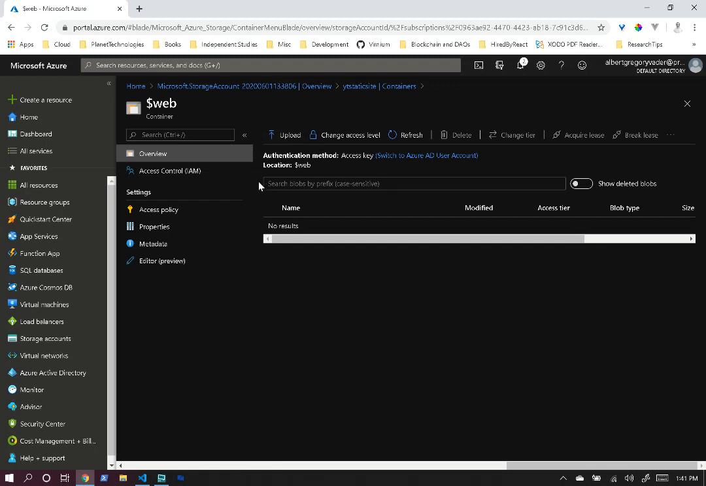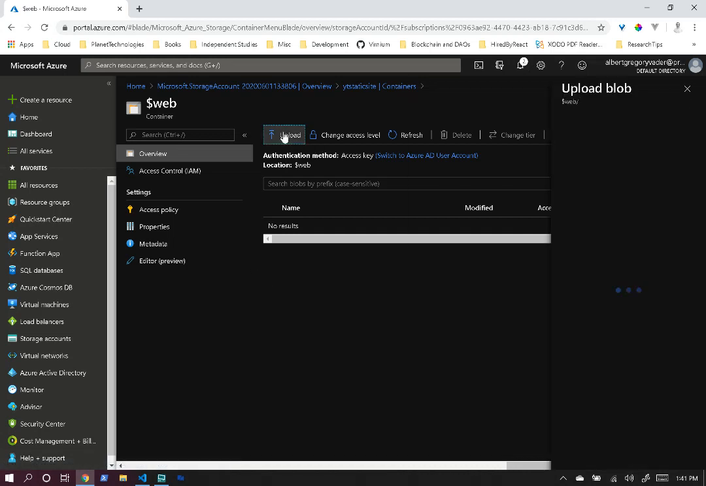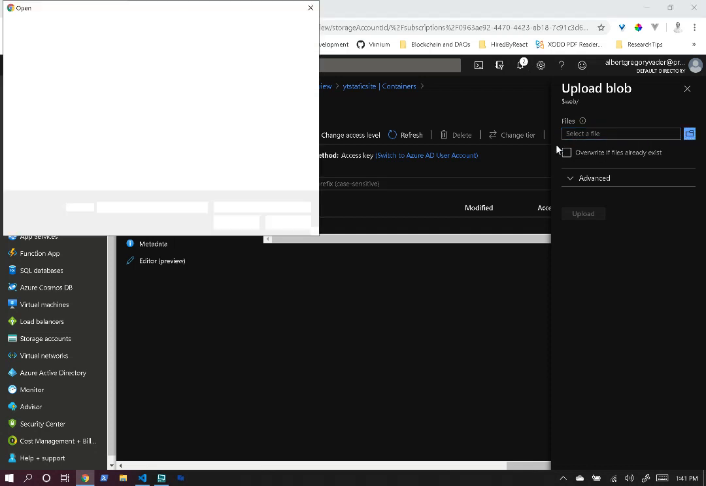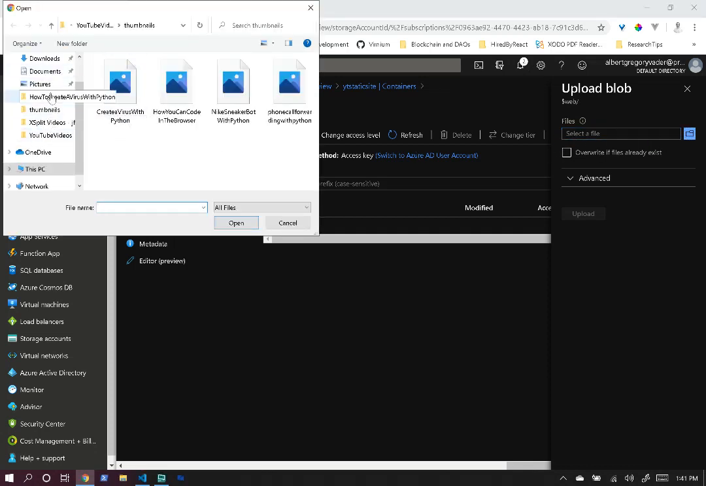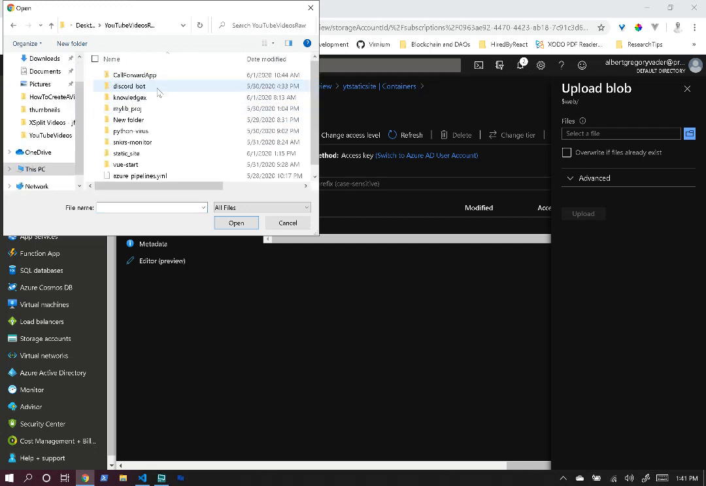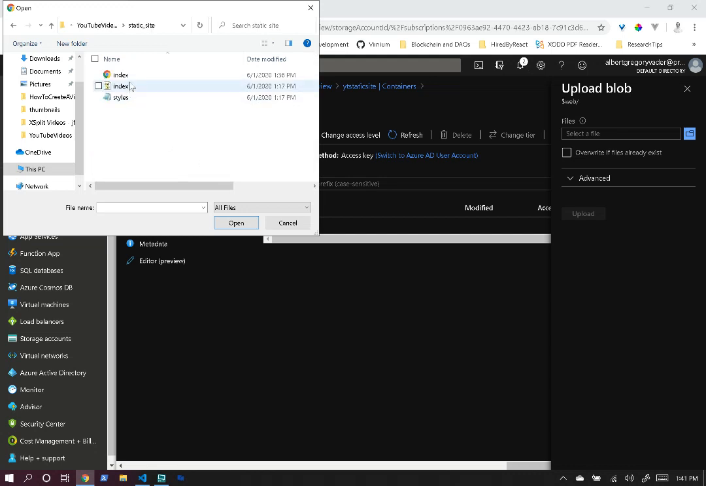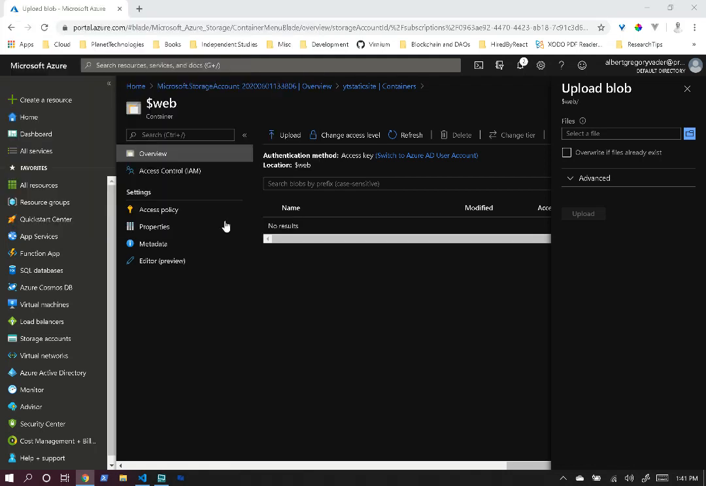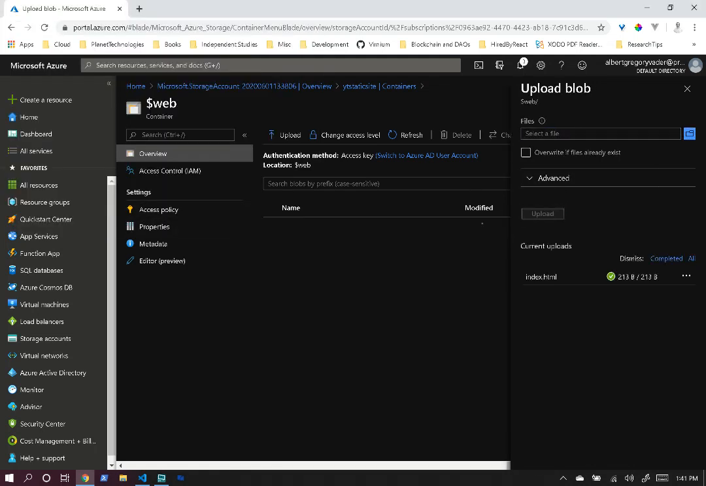We can do it using the Storage Explorer, or we can do it directly through this interface. So let's just do it through this interface. And if we select a file here, I can go to the desktop, go to YouTube videos raw, and then go to static site, at which point I can click index with the Chrome icon, which is placed there for an HTML document, and then I can upload that. So now we have our index.html.